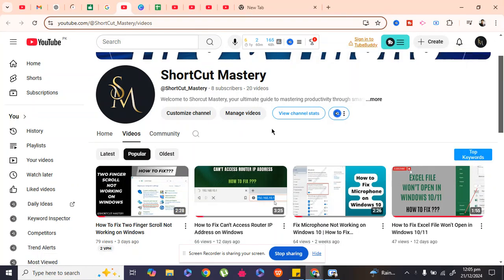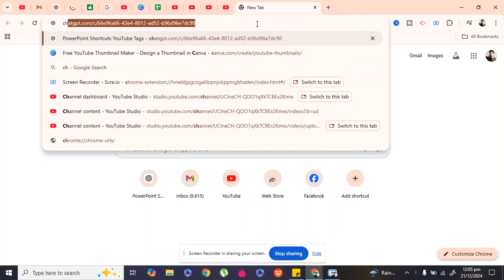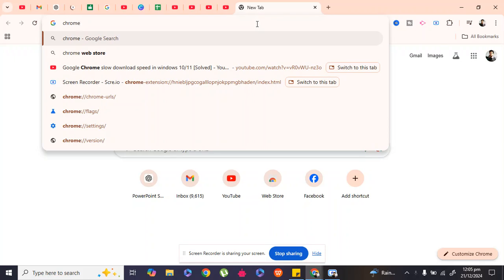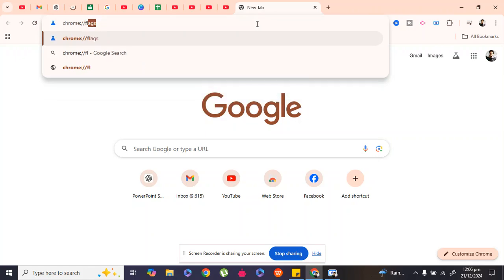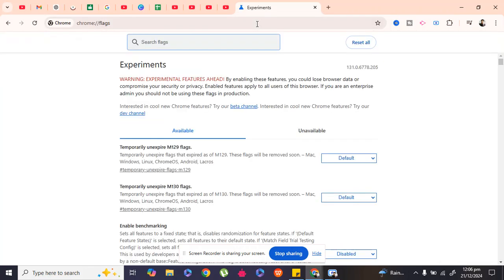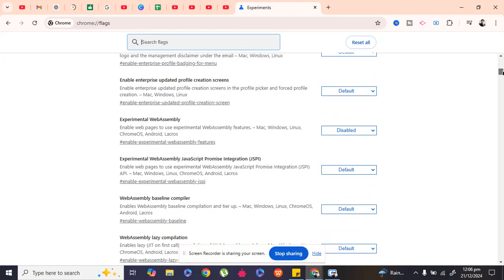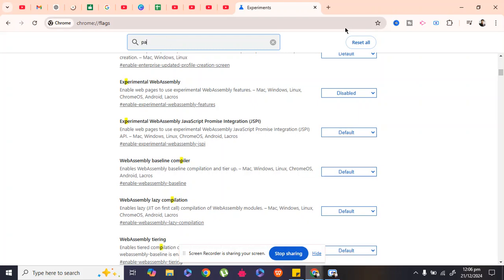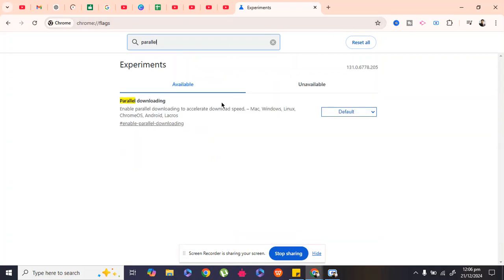What you have to do is go to Chrome, as I already have it open. Then you have to type chrome colon double slash flags. This will open, and you have to find parallel downloading. Here it is, parallel downloading.